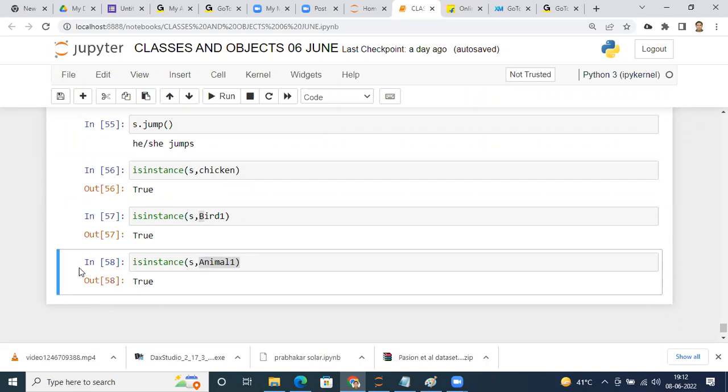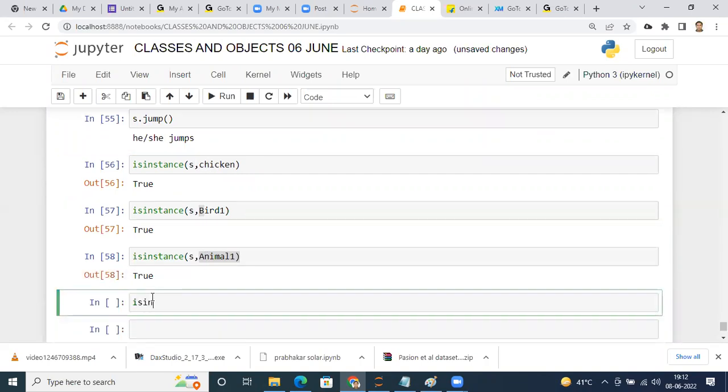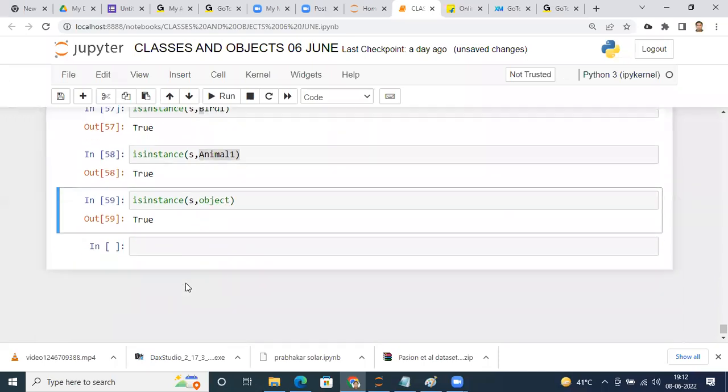And remember, what is the mother class of everyone? I discussed that in one day. The mother class of all the classes is object. If I mention S and object here, see what I'm getting: True. So everything is an instance of the object class. Whatever you create is an instance of the object class.